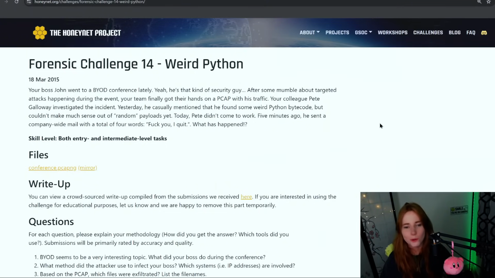After some mumble about targeted attacks happening during the event, your team finally got their hands on a PCAP with his traffic. Your colleague Pete Galloway investigated the incident. Yesterday, he casually mentioned that he found some weird Python bytecode, but couldn't make much sense out of the random payloads yet. Today, Pete didn't come to work. 5 minutes ago, he sent a company-wide mail with a total of 4 words. Fuck you, I quit. What has happened?